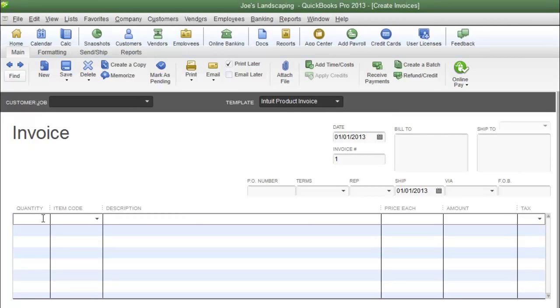The price each column is going to be the price for each item that you're selling, and the amount field is going to be the total amount that the customer is going to pay for that item, and the calculation for this amount field is quantity times price each. So if the quantity is 3 and the price of each item is $40, then the amount field will display $120.